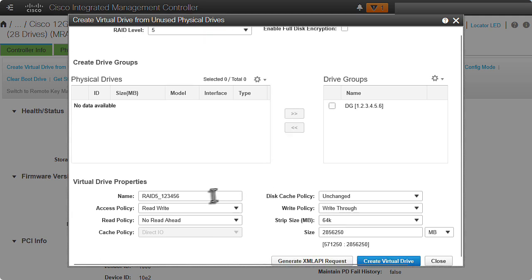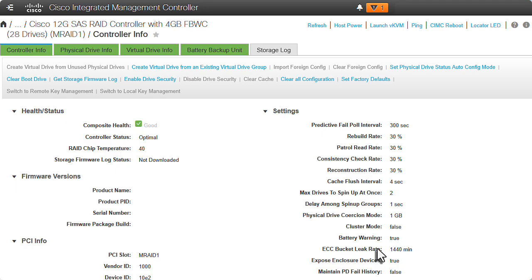Assign a proper name to the virtual drive. At the bottom of the screen, you are going to see that the size has been assigned automatically depending on the number of hard drives selected, and validate that you can see all the selected hard drives in the right column. After that, click on Create Virtual Drive. You can confirm if the virtual drive has been created on the Virtual Drive Info tab.